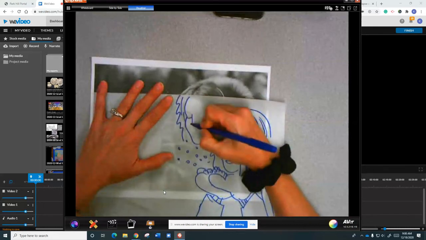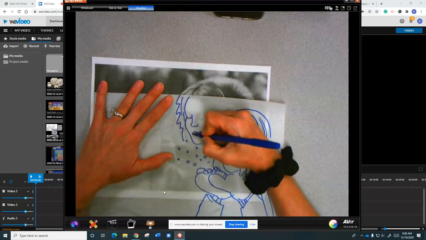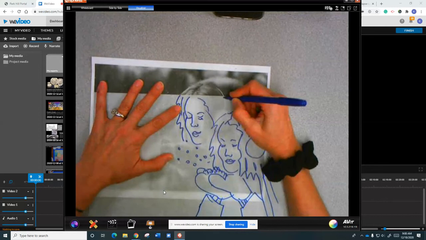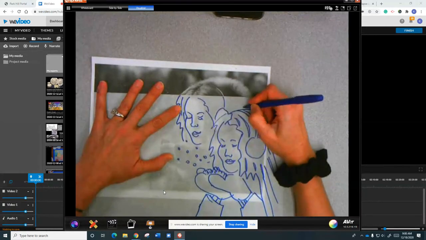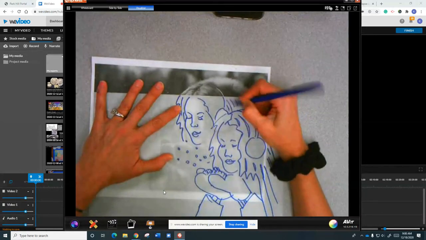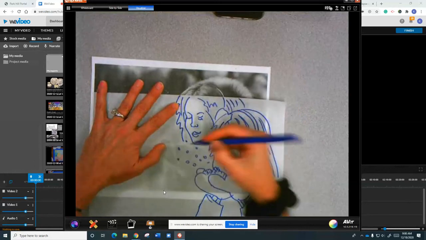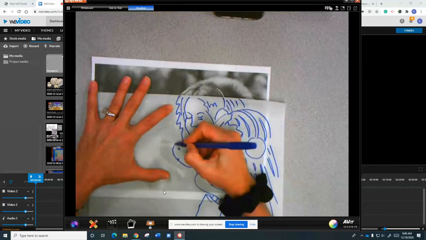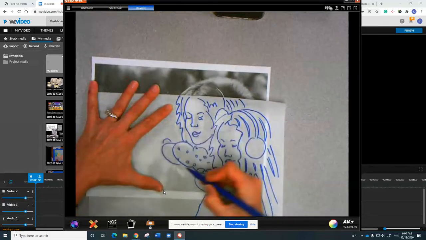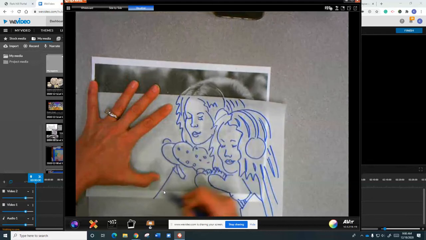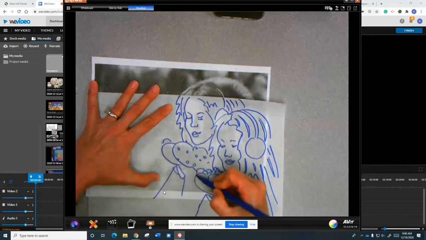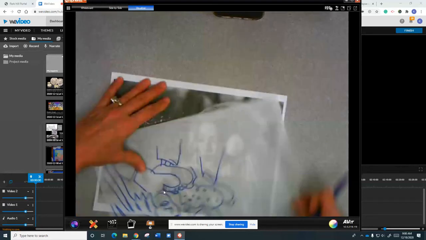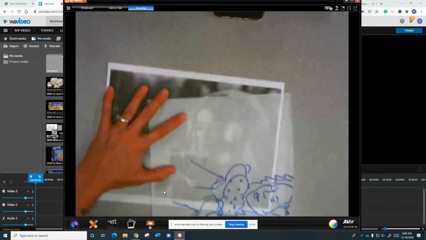So this is just like multiple views. And notice I don't have her whole self on the paper, and that's fine. Just going to do a little bit of overlapping. Maybe I'm going to take and put her on this side.